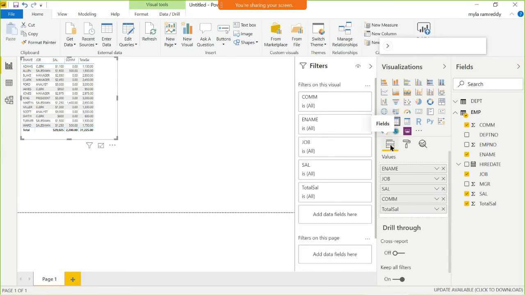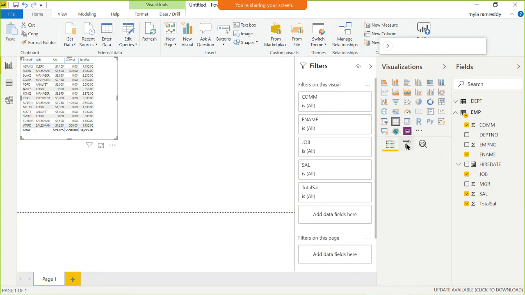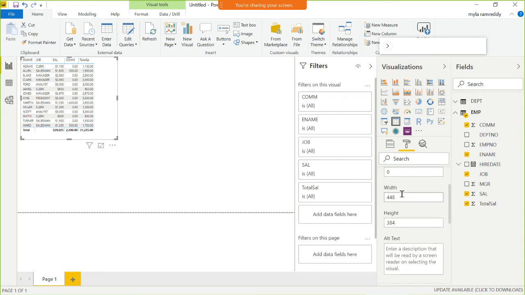Beside this button, there is another button known as the format button. This is called the fields button. This is called the format button. If you click on the format button, there are so many options available. For the time being, I would like to speak about some things. In general, I can see position, x-axis position, y-axis position, width of the page, height of the page, something like that.